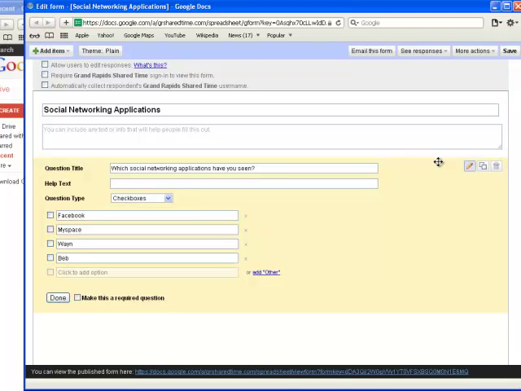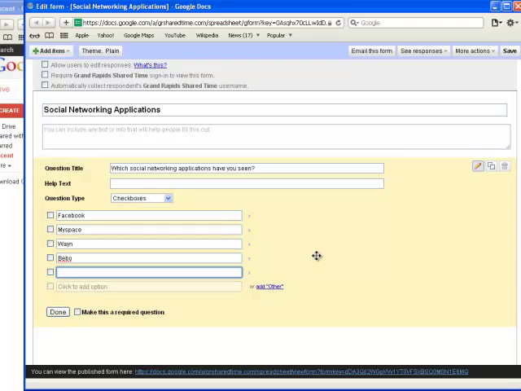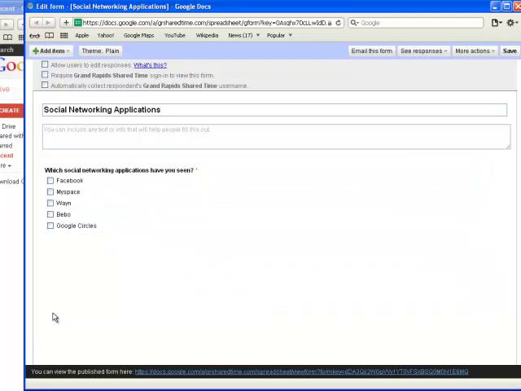Bebo. Google Circles. Let's just go ahead and make it 5 right now. And I can, of course, go back and open this form and edit it and easily get back to it. I'm going to make this question required. I'm going to click on Done.